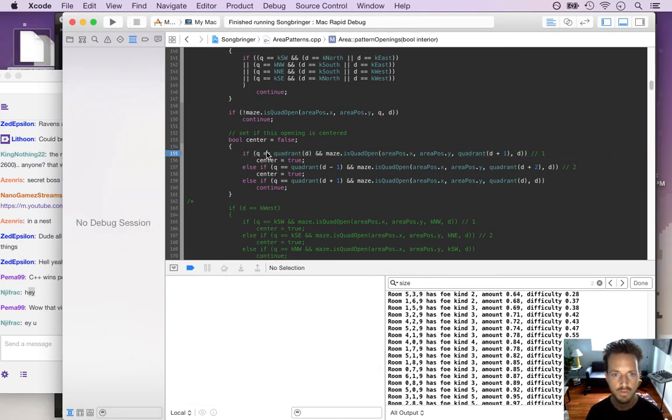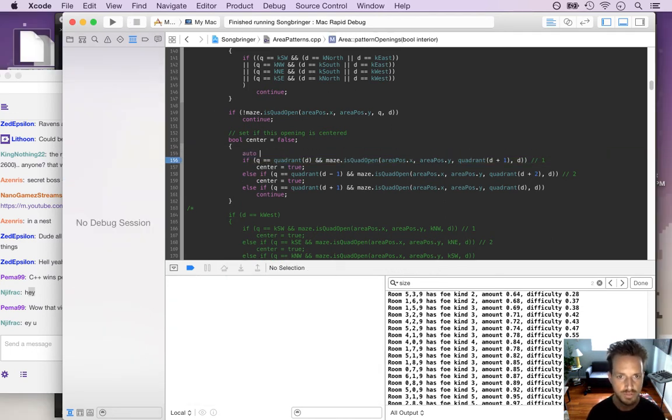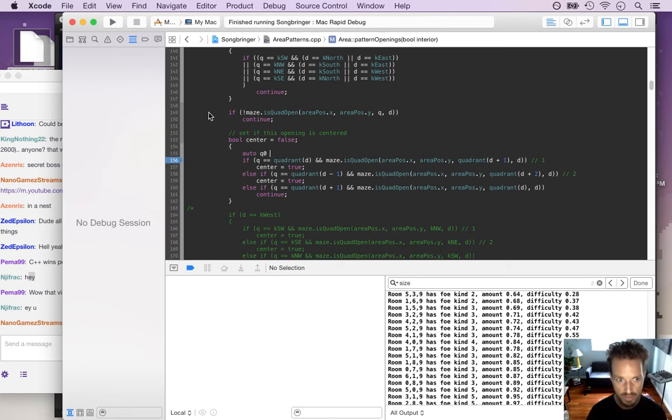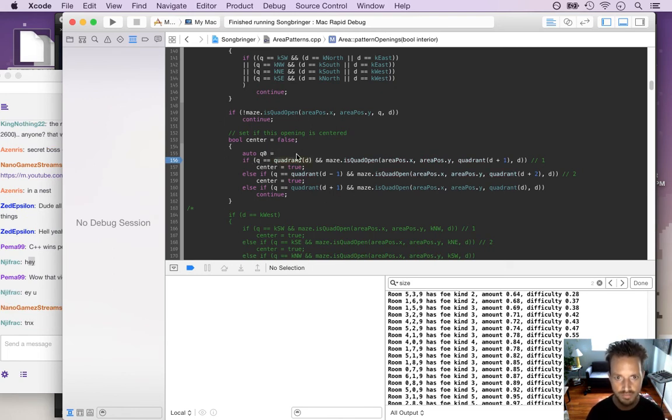All right, I don't know what these variables are coming out to be, so I'm just going to do this the easy to debug way. Auto Q0 equals quadrant D.